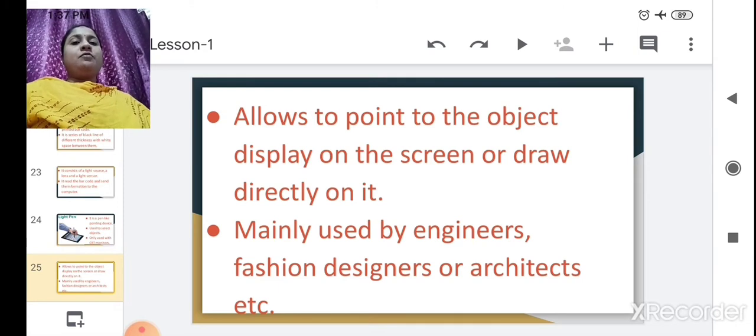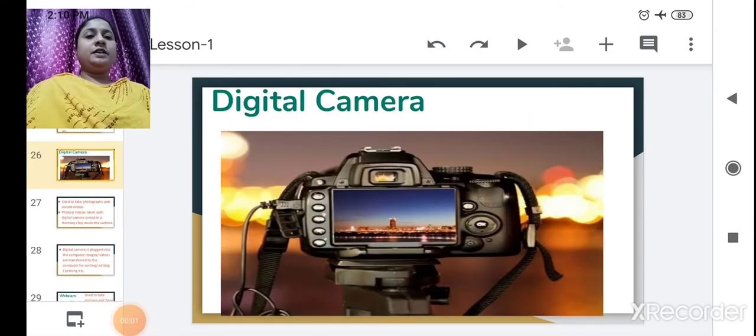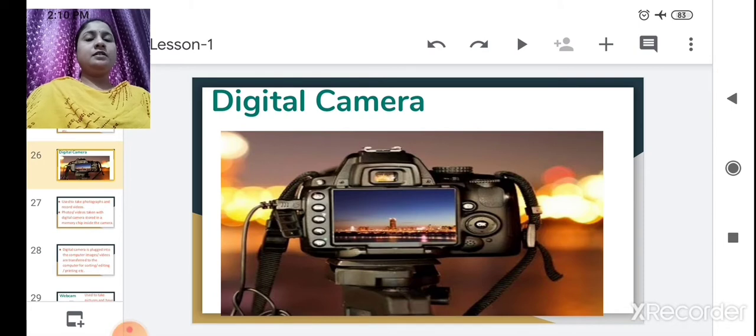Now we will see more about input devices. More input devices we are going to see in this class. The next input device is the digital camera. Where have you seen a digital camera? Yes, in a photo studio for taking our photos. And also in events like weddings and birthdays, this digital camera is used to take photos and make videos, right?